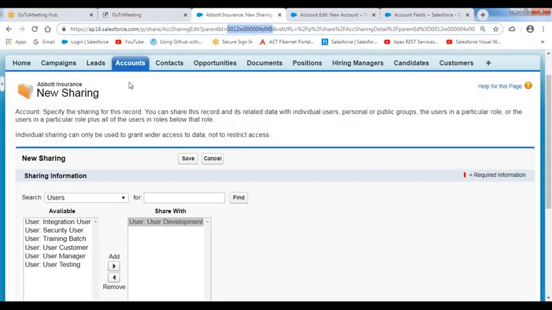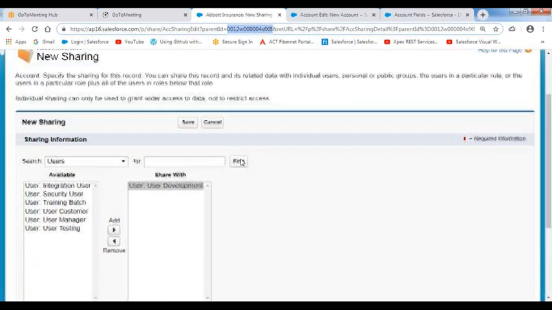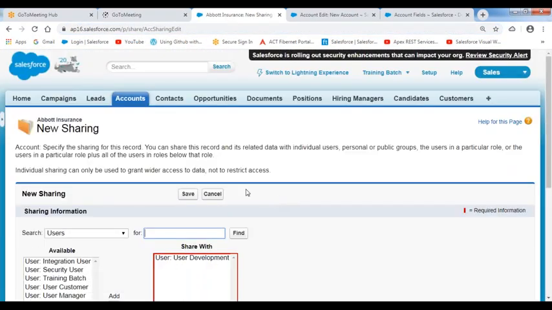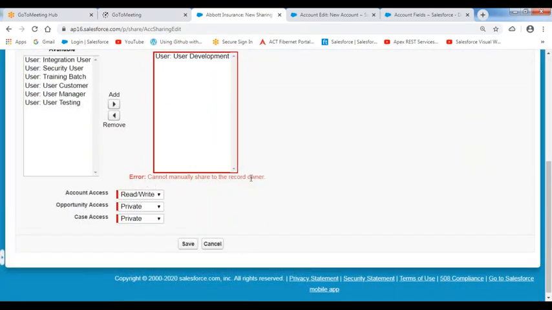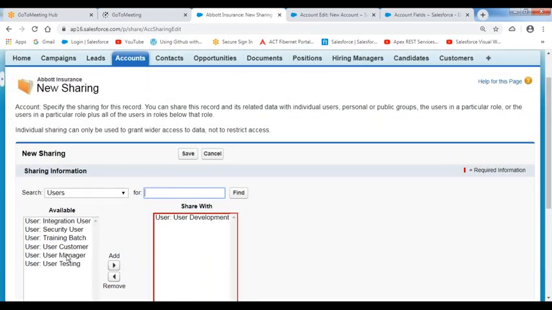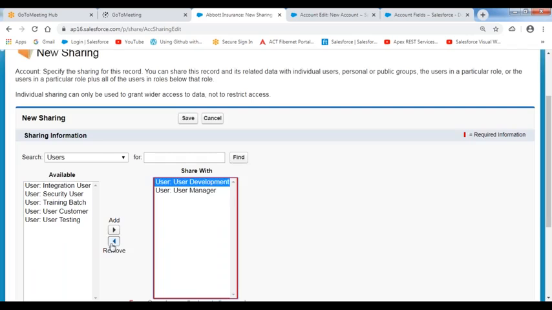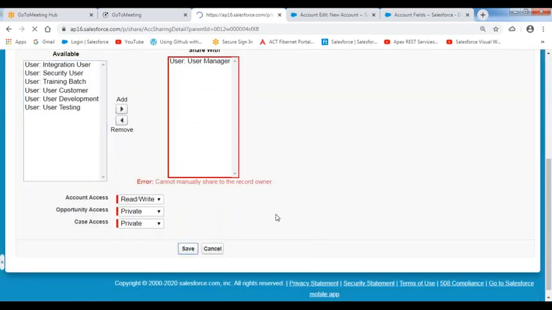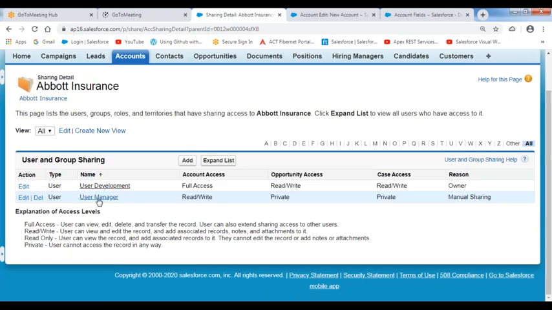So these entries are available, and based on these details, this information will be stored. Let me track this one. About insurance record, this is the record, and this is the ID of the record. Let me share this record right now. Click on save. The record owner is currently the development user. Let me share the record with the manager user. Now not only the development user, who is the owner of the record, but the manager user also has access on the record with read write permission, because the reason is manual share.